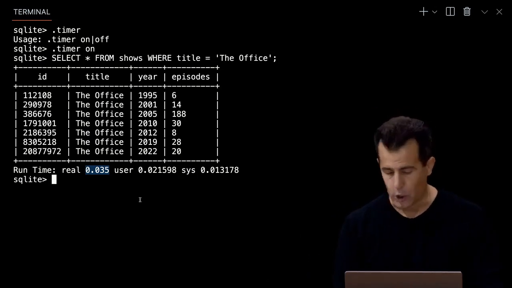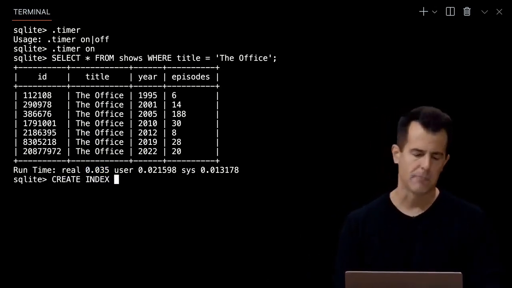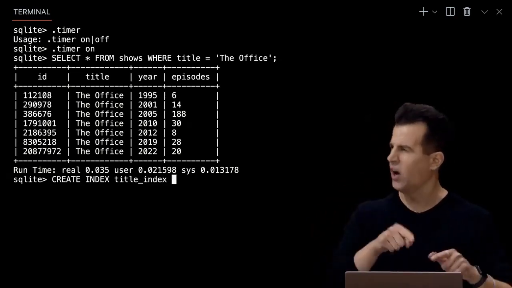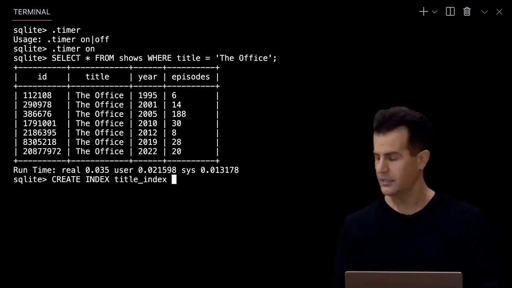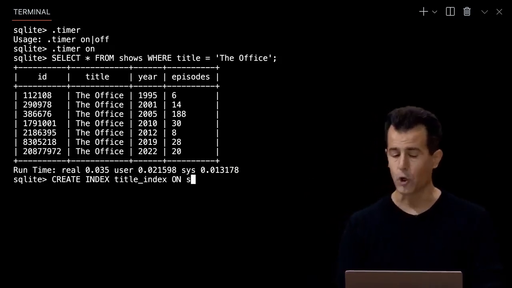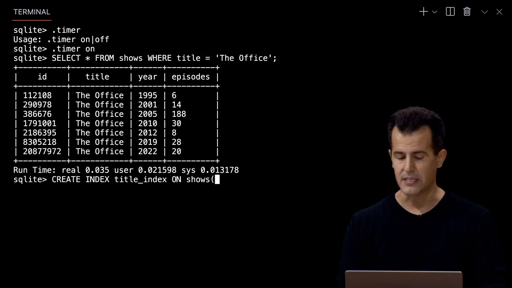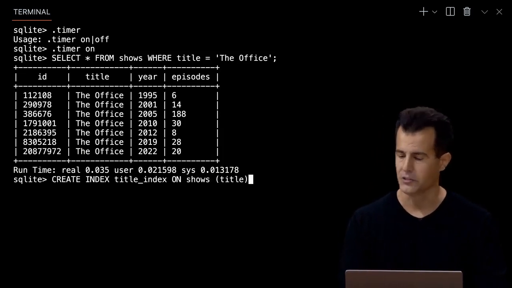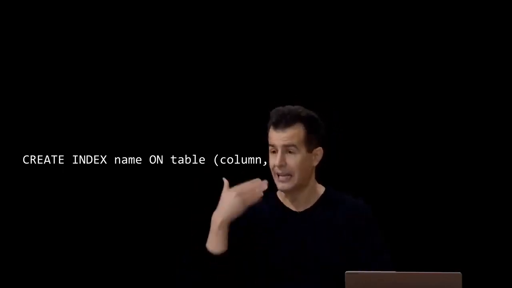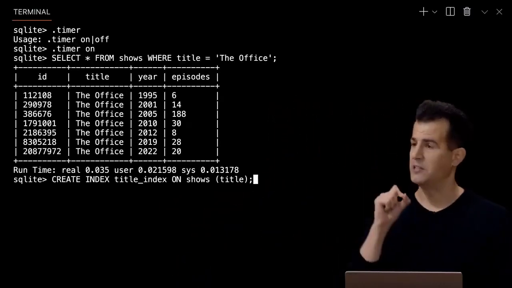So let me do this. Let me go back to VS Code here. Let me create an index called, how about title index? I could call it anything I want, but I want to search faster on titles. So I'm going to call this a title index on the table called shows. And then in parentheses is the syntax, the column called title. So again, I've just borrowed this canonical syntax, and I've just translated it into something that's TV show specific.